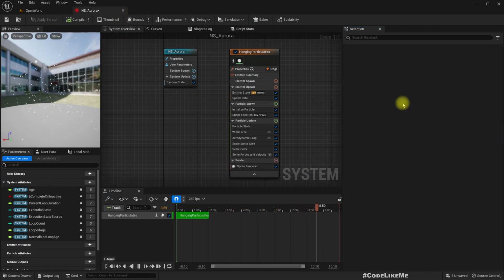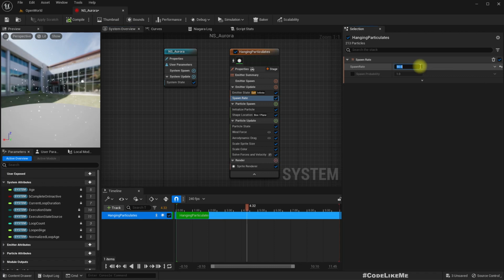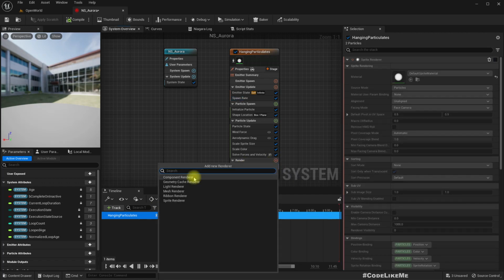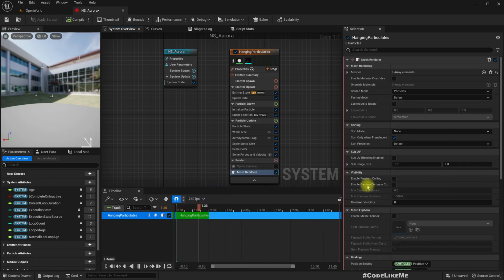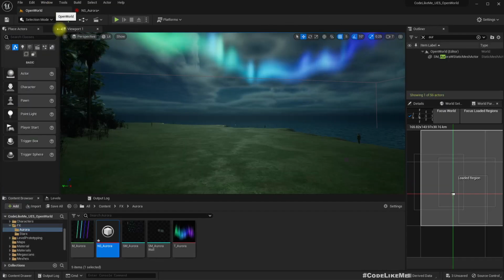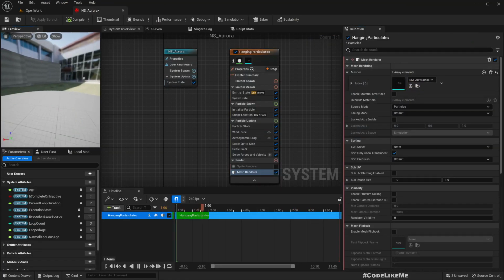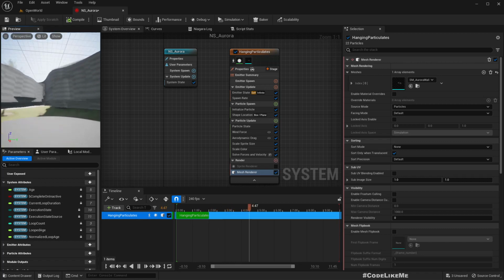So first, these are going to be huge meshes, so I don't really need this much of a spawn rate. Let's start with 5. And I don't need a sprite renderer, but I need a mesh renderer. So let me disable the sprite renderer and add a mesh renderer. As the mesh, I'll choose this SM Aurora. Now you see particles are being spawned.